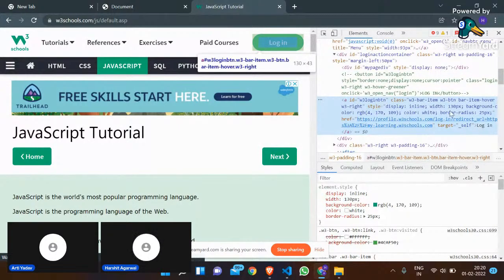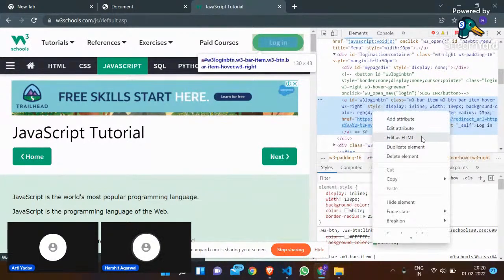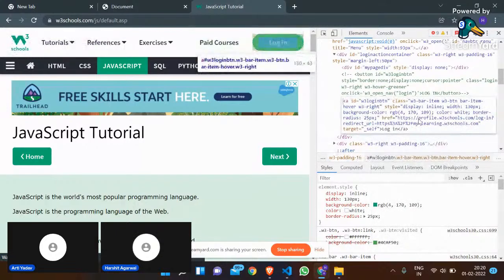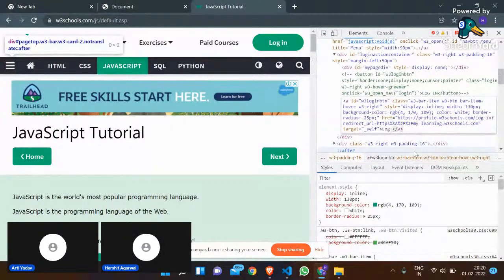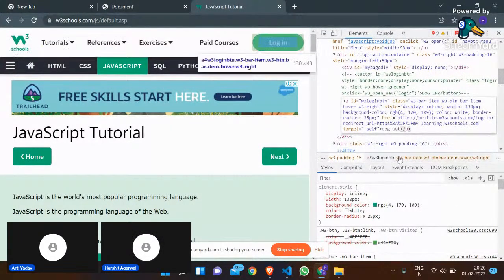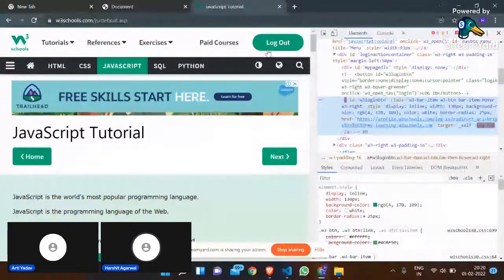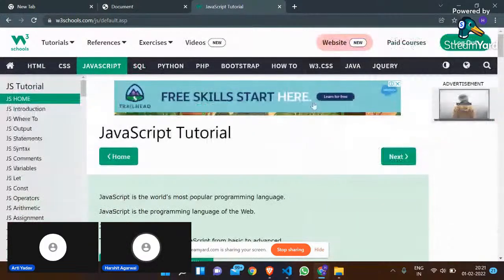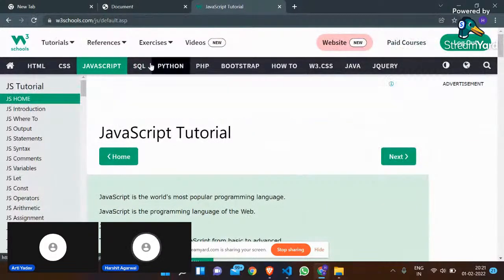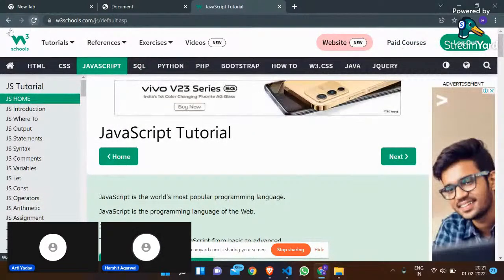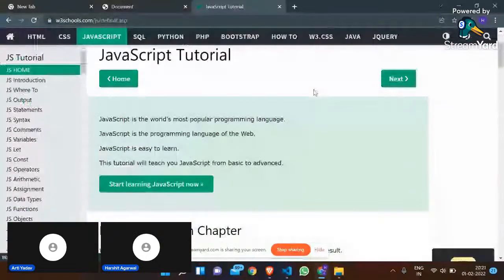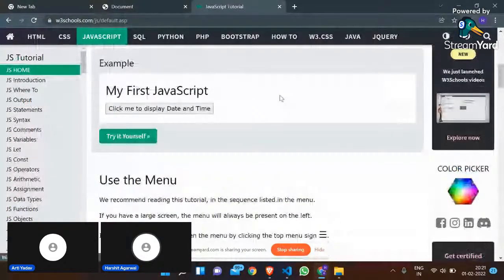Login is written. You can right click, edit as HTML, and then see, this is the login part. So suppose I don't want to log in, I want to log out. So I write log out here. I click outside of it and this changes to log out. So if you think that you might have hacked Google Chrome or something like this, it might not be so, because on refreshing it will change again. So this was about the Chrome developer tools.